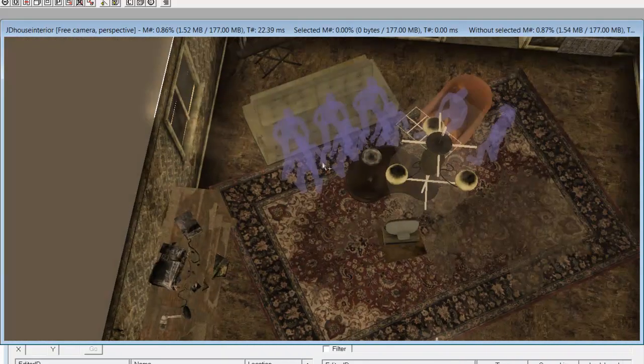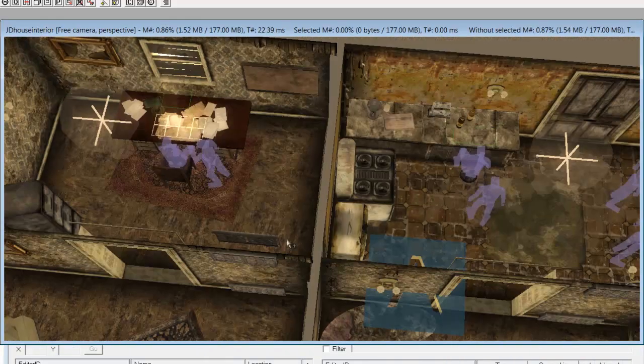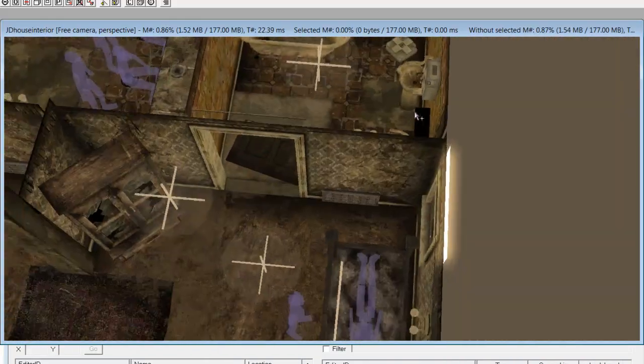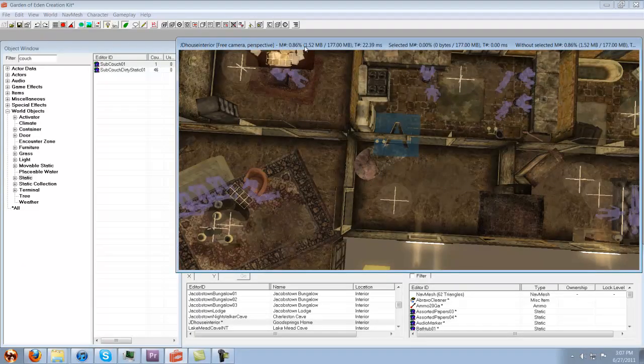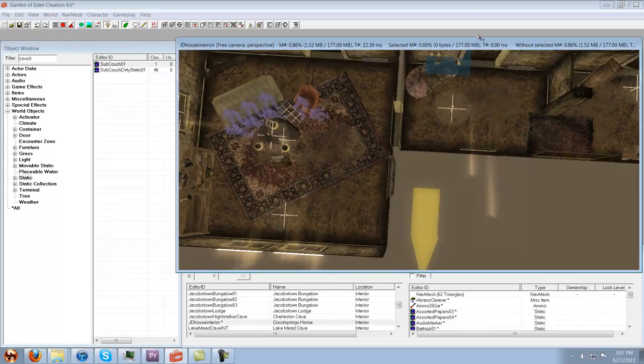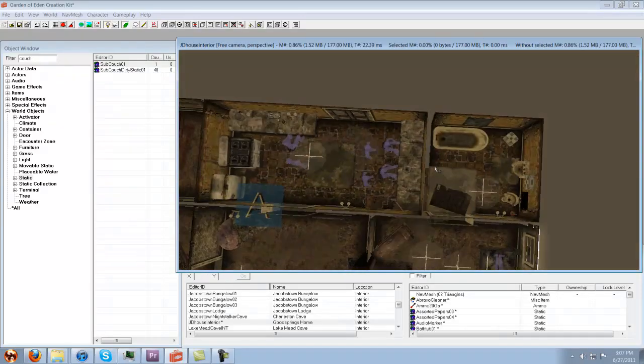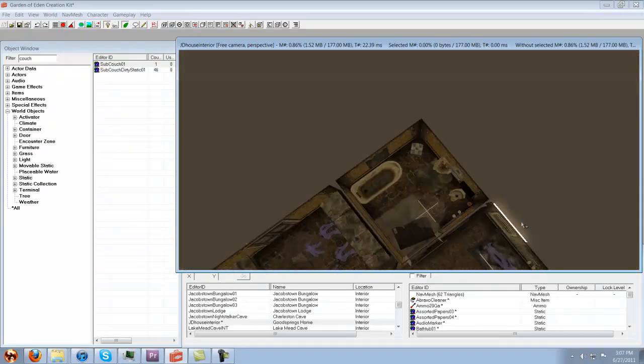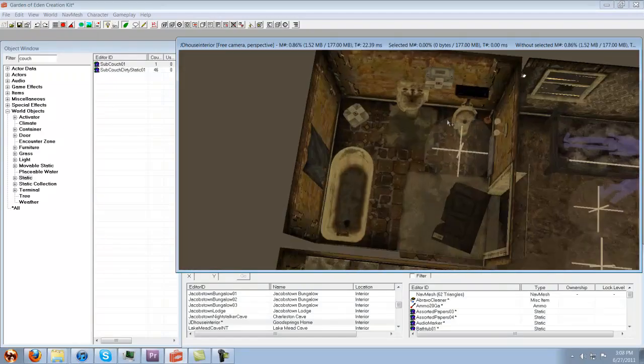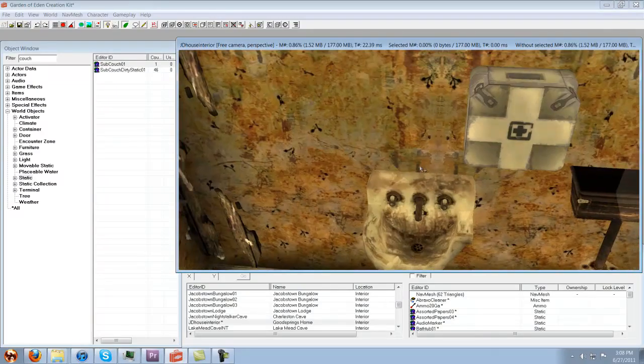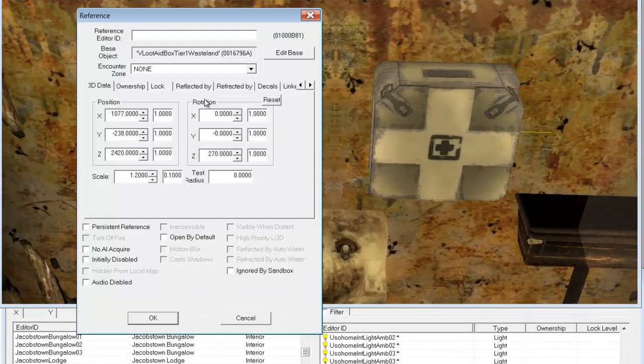Now that we know how to rotate objects and set them down, we can now edit the interior properly. So where do we go from here? Well, there's a few things we can do. One of which would be editing containers. So we want to put objects into containers.